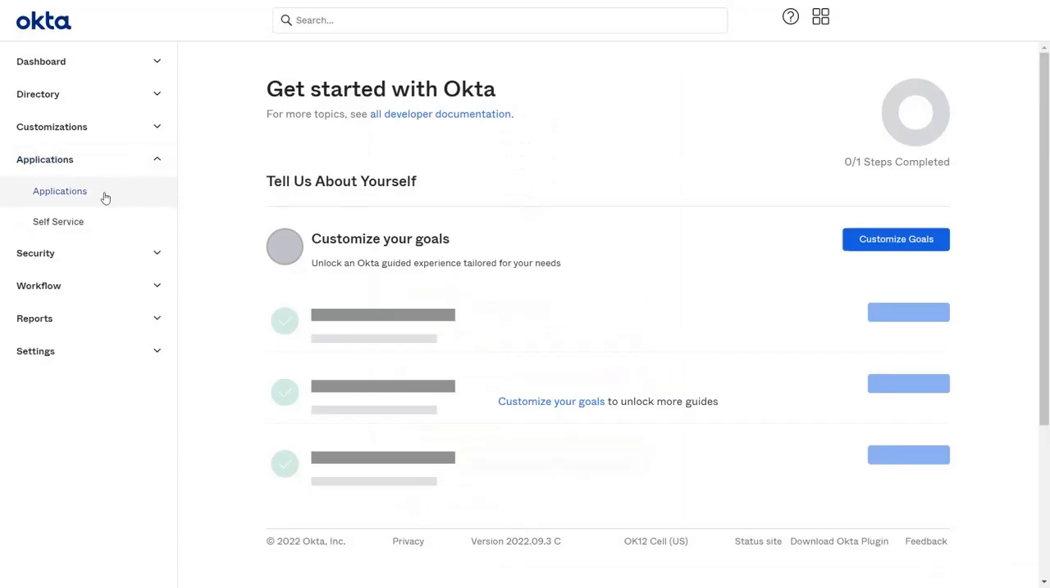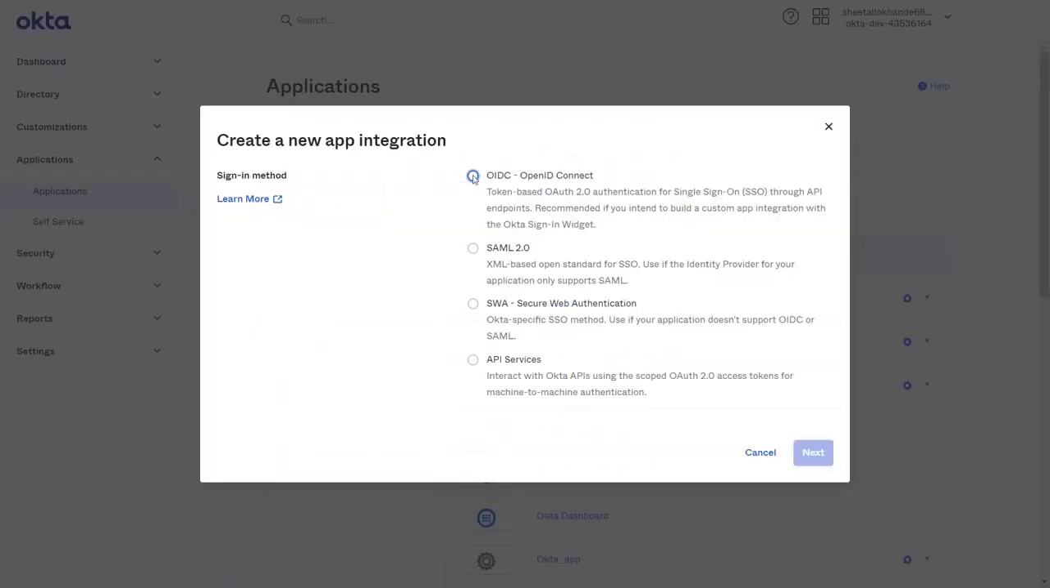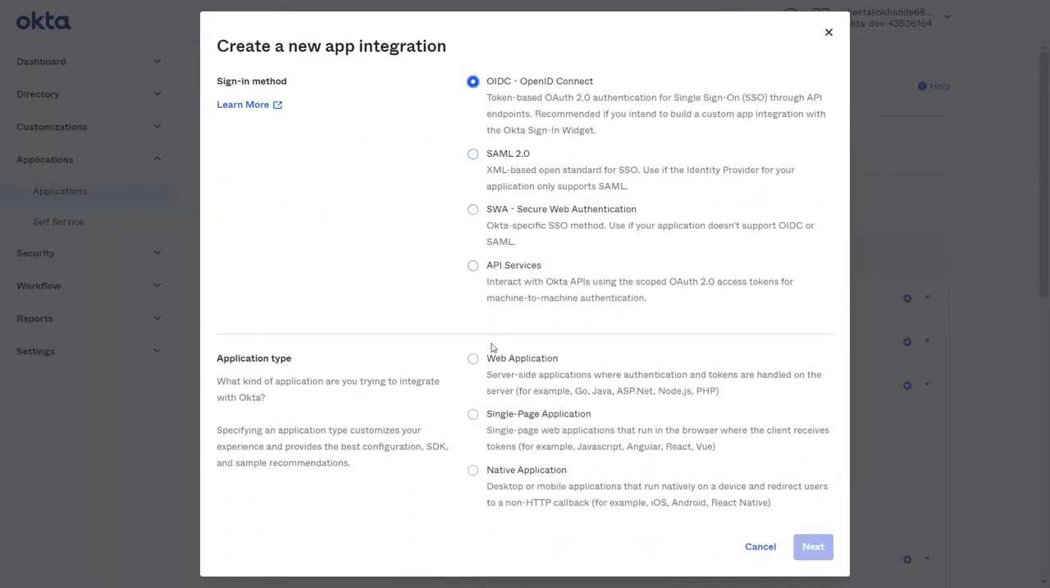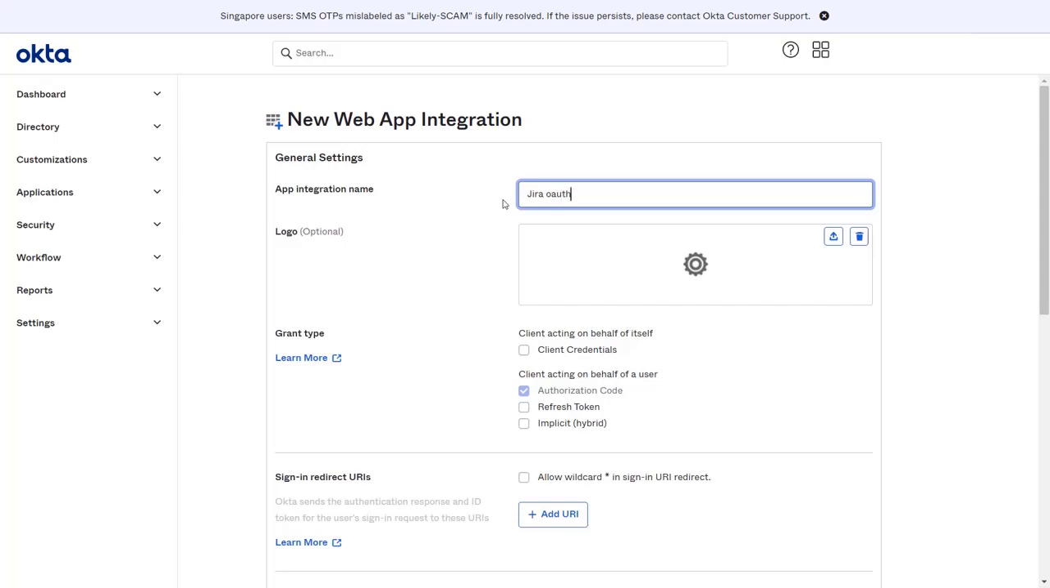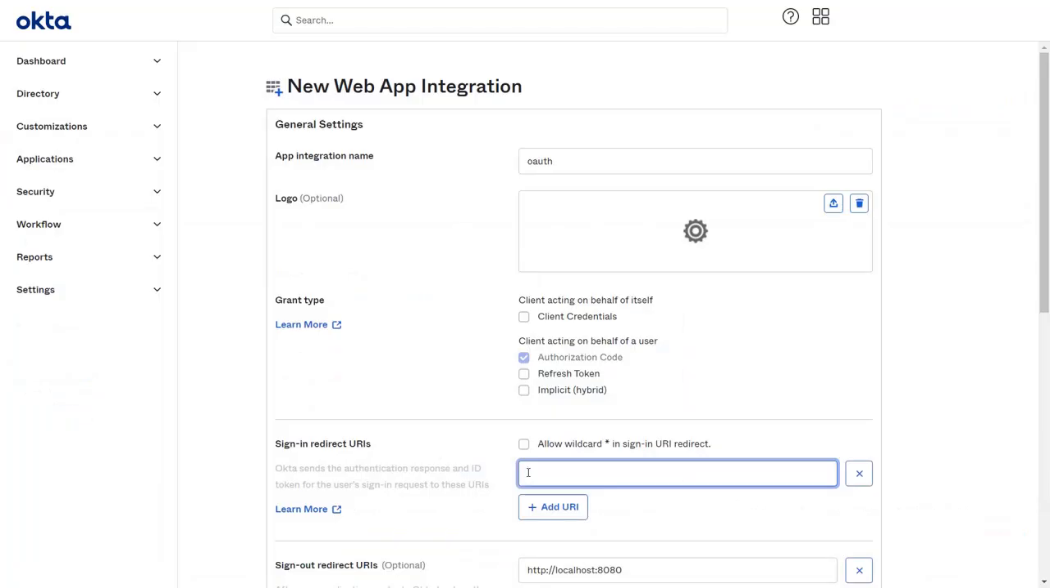Now click on Applications. Create App Integration. And select OIDC OpenID Connect and Web Application, then click on Next button. Enter the application name. You will find Login Redirect URI in the plugin, which is used to tell the OAuth provider where to send the token after authentication, copy and paste it in the field.